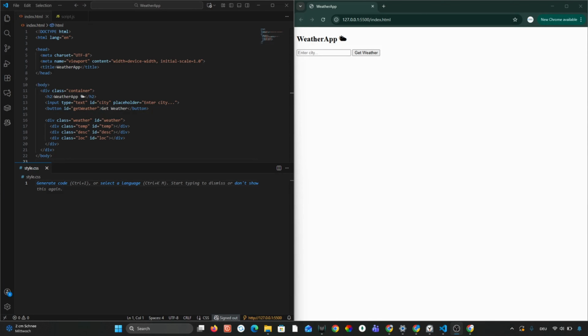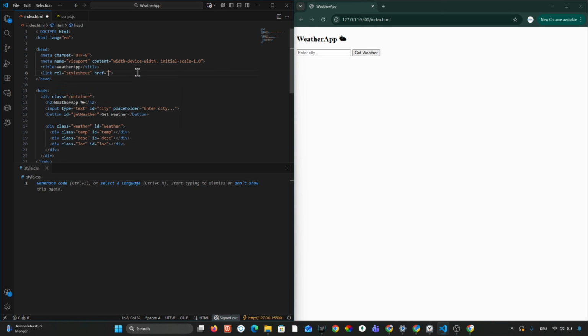Welcome back. Now that we have our HTML structure in place, it looks pretty plain. It's time to bring our weather app to life using CSS. First, we link our CSS file. Then we start in our CSS file by defining CSS variables inside the root selector. This makes our code cleaner and easy to manage.